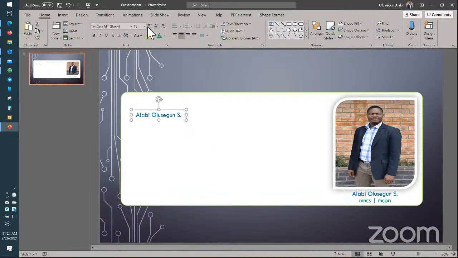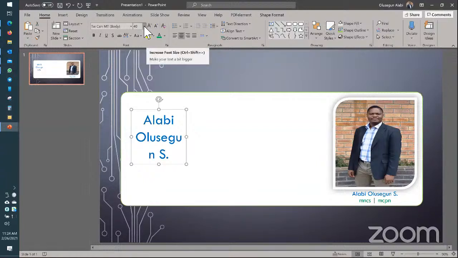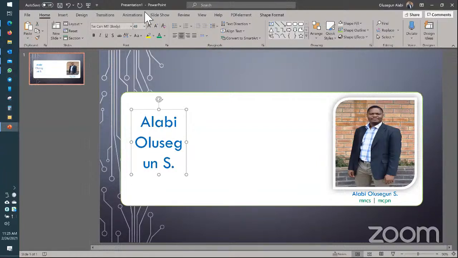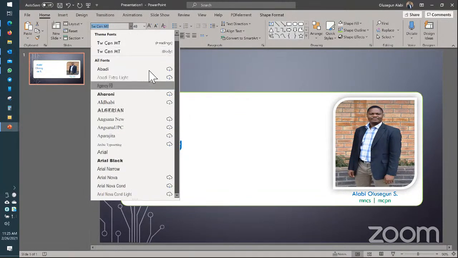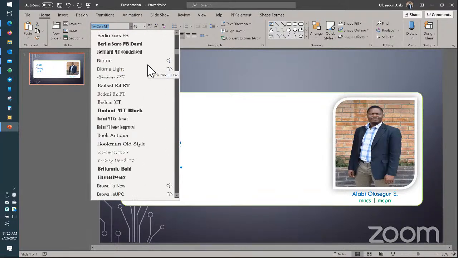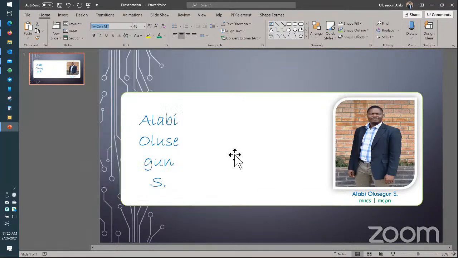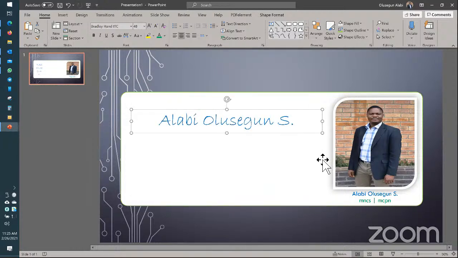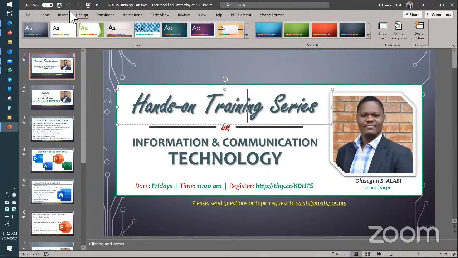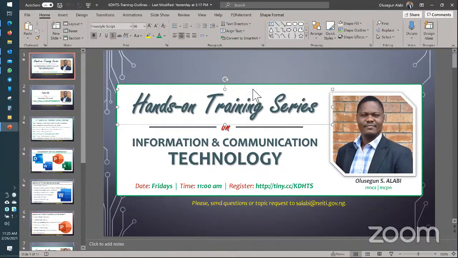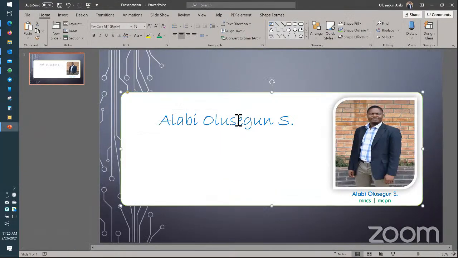The only difference there is that the font size of this one is big. I'm increasing it from here, or you can select here if you have a figure. Then the font, I have to look for the one that resembles the one used there. Okay, let me extend it to this one. I'll just see which one, Freestyle Script. If you know the font that you want to use, you can type it here. Freestyle Script.